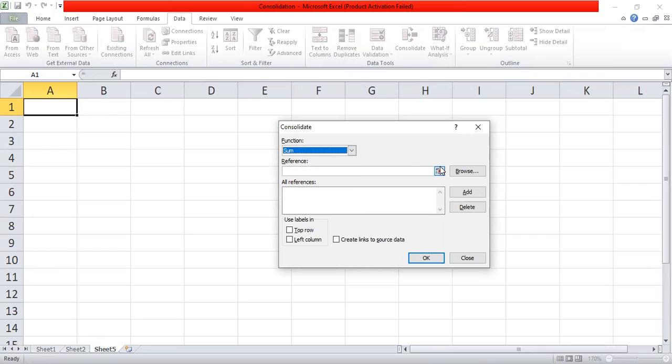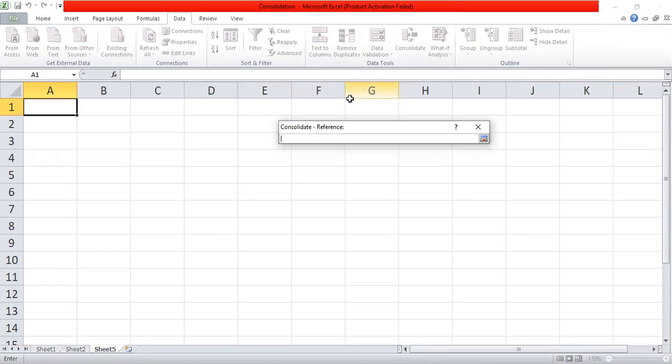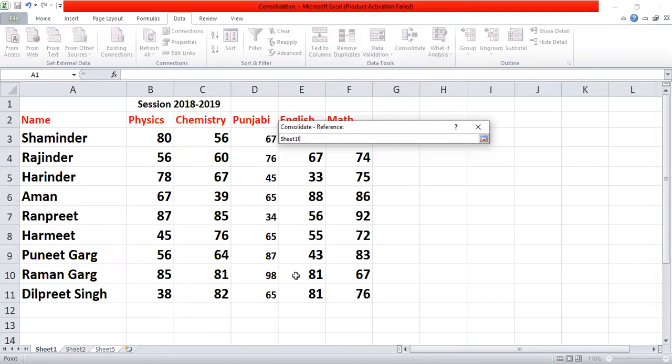You can see this logo or icon. You will click this icon, and a window will appear. Then you will go to sheet number one, which you want to consolidate. It will show sheet one, like this. And then you will select this sheet number one, and then you will click this icon.